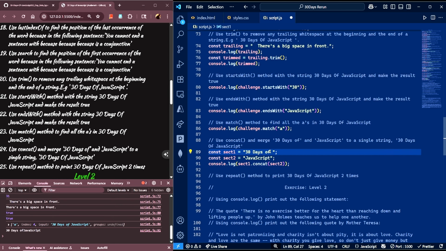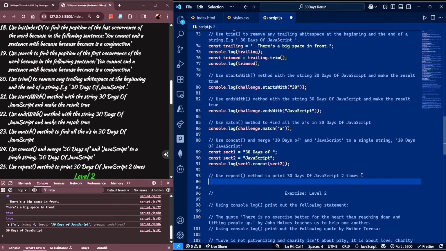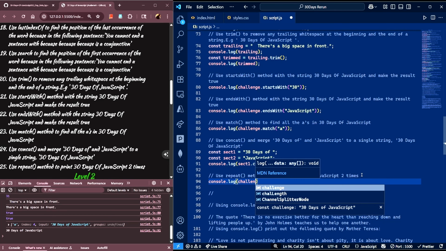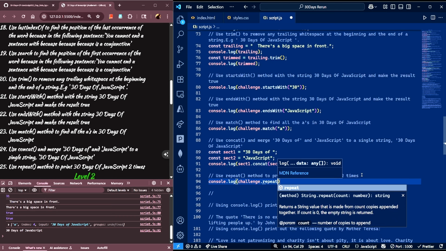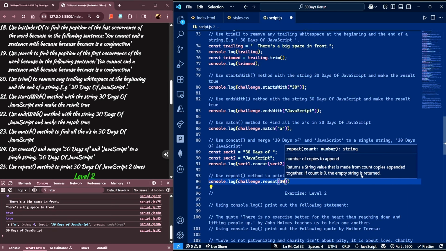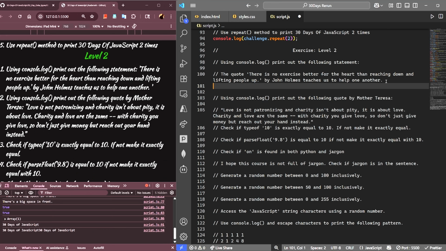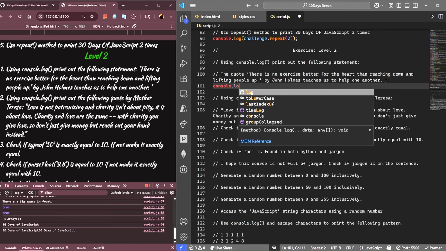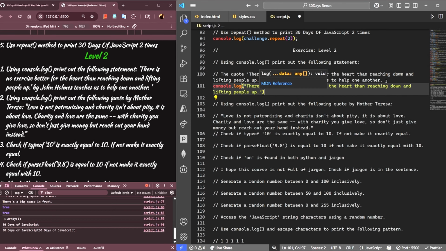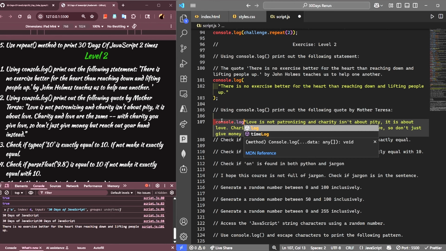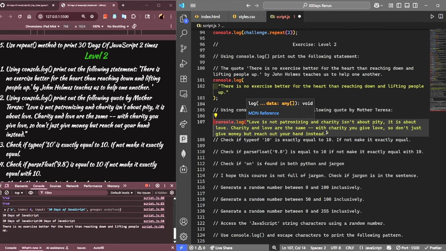And then we use the match method to find all the A's in '30 days of JavaScript'. So okay, let's see, match method to find all the A's. So console.log challenge.match A. Oh man, this was a huge one. I don't know what I was doing here. It said to do it twice, but for some odd reason, I put repeat 30. But I fixed it later on, and as you can see in the console, it now says repeat 2 or 3, not 30 anymore.